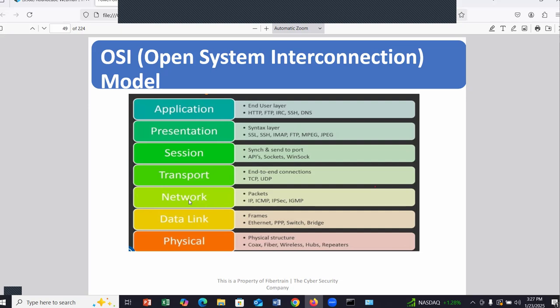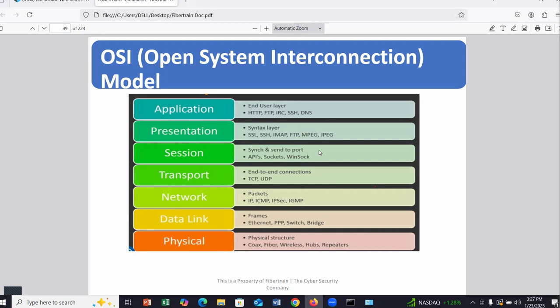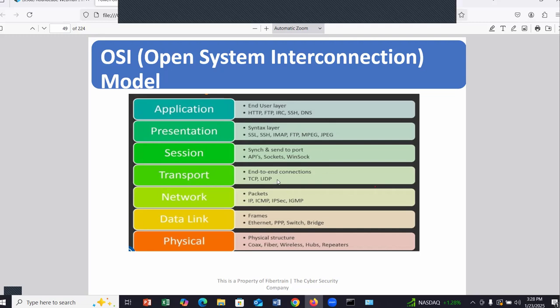The fourth layer here is the transport layer. The transport layer is the one that provides an end-to-end connection, and we have two protocols that work inside the transport layer. The first one is TCP, and the second is UDP. TCP stands for Transmission Control Protocol, and UDP stands for User Datagram Protocol.